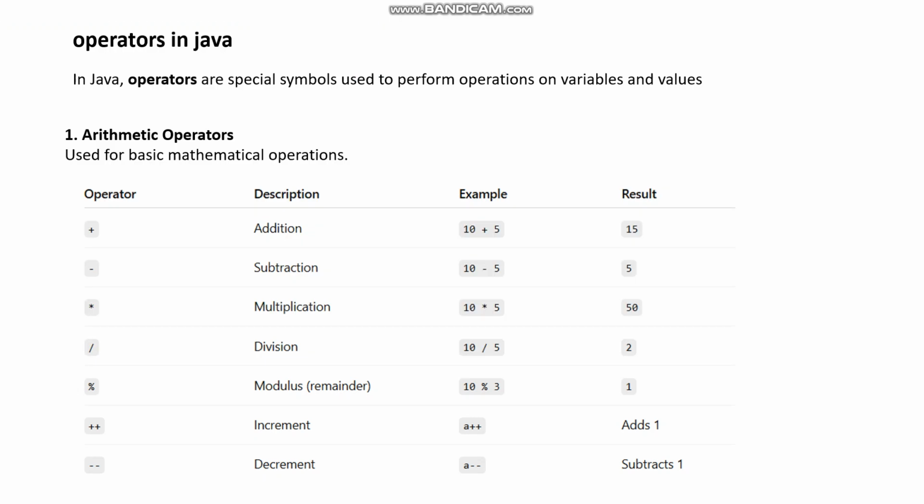Operators in Java. In Java, operators are special symbols used to perform operations on variables and values. To do any operation on the variables and the values, we need special symbols, which are called operators. Java operators are split into various types. The first one is the arithmetic operators, used for basic mathematical operations.